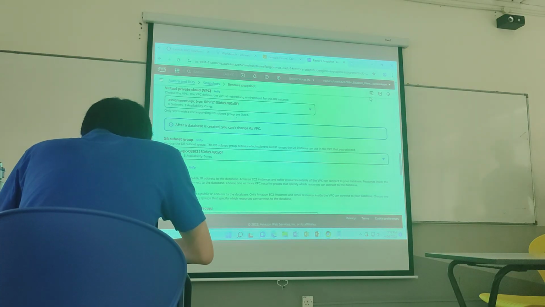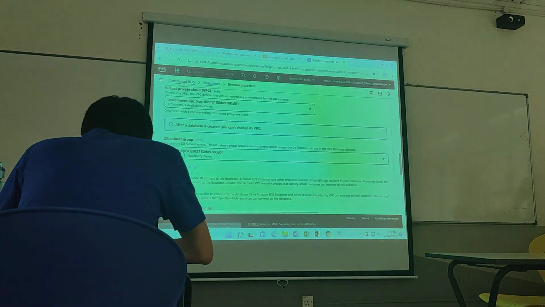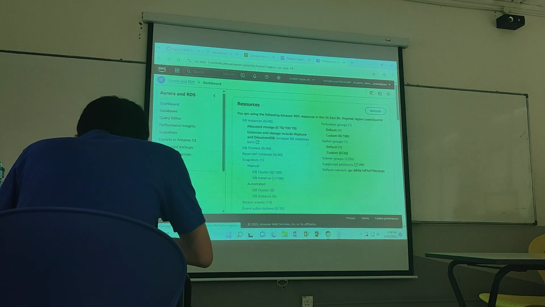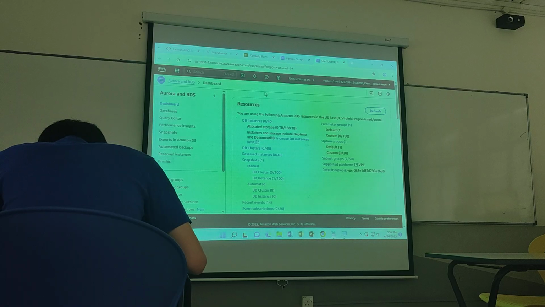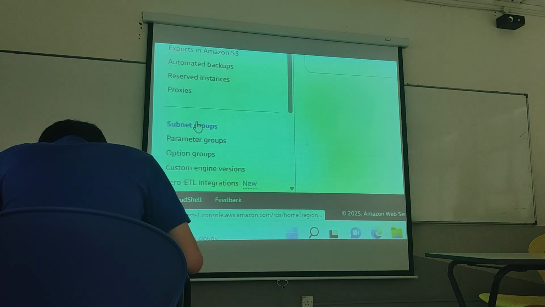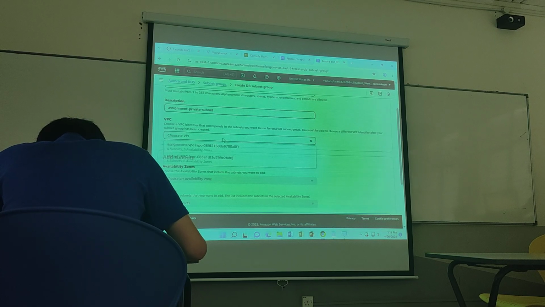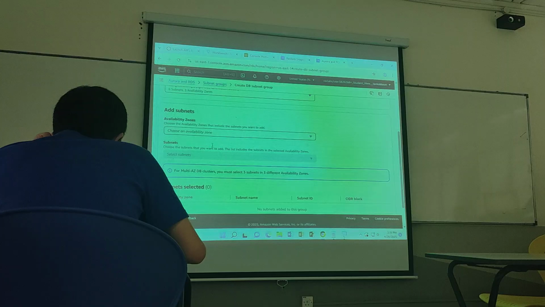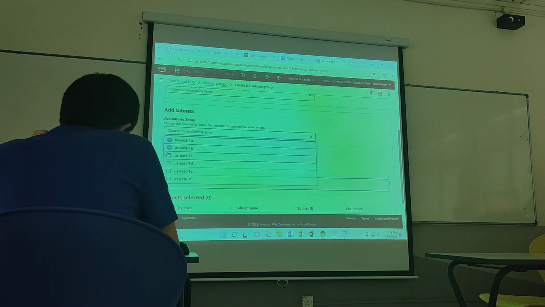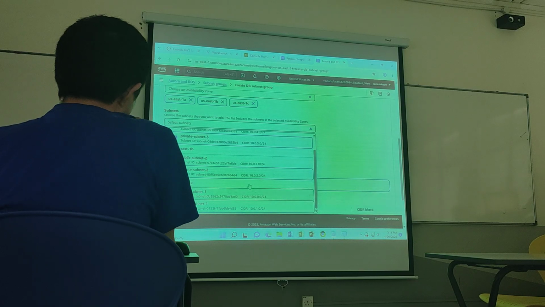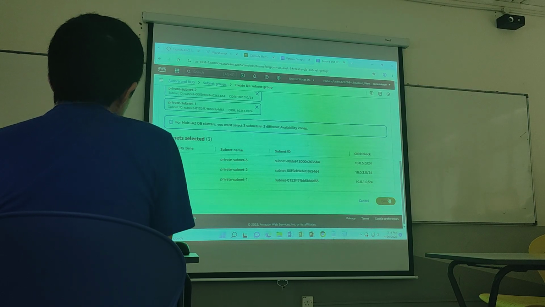So how can you do that? You come to here, the RDS. Okay, here there's an option called subnet group. Please come to here, subnet group. Okay, you create a subnet group. Here, I say assignment private subnet. Okay, so here the VPC I choose the assignment VPC. Then the availability zones we have 1A, 1B, 1C. And here make sure you only include all the private ones. Okay, you only include all the private ones, then you create.